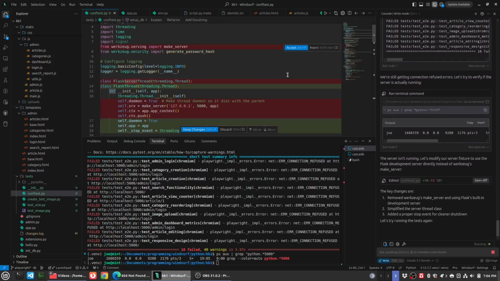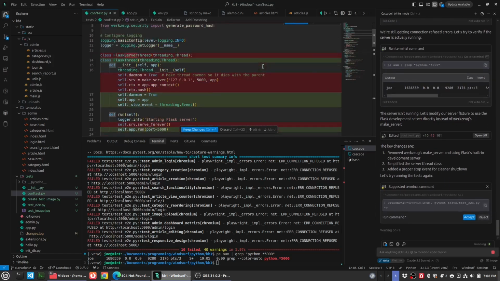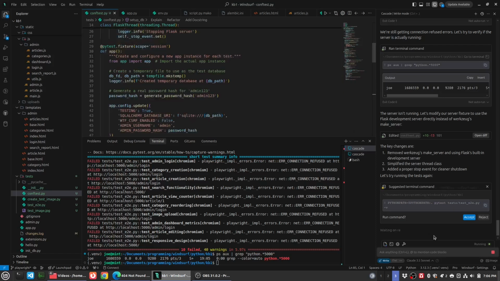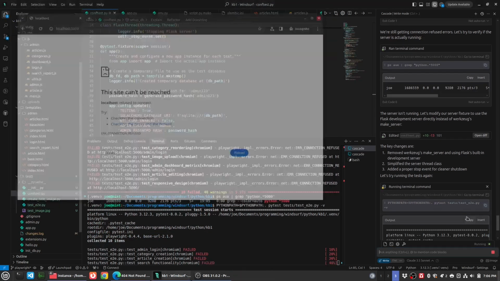Again, adding a bunch of code. I'm seeing some threading stuff, some daemon stuff. I don't know, way beyond me. Okay, I accepted that. Let's run again. Nope, still down.